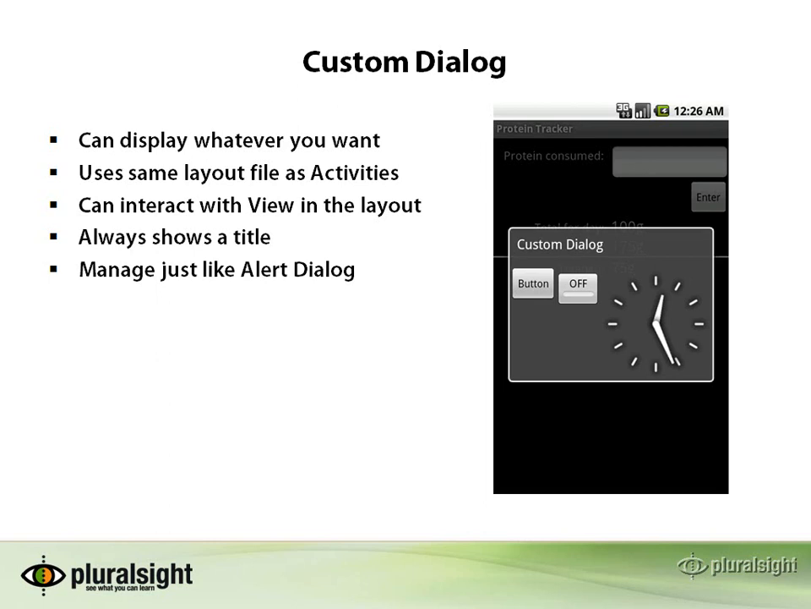So what I mean by that is if you have buttons that are in your layout, in your custom dialog, you can grab those and you can change the text and you can do anything that you could do in a normal activity. So that's kind of neat. It gives you some extra functionality there.